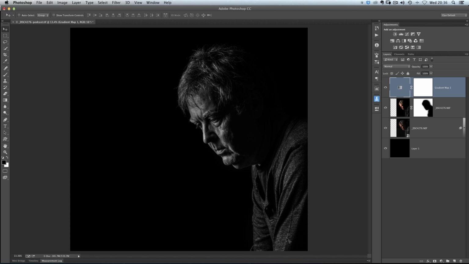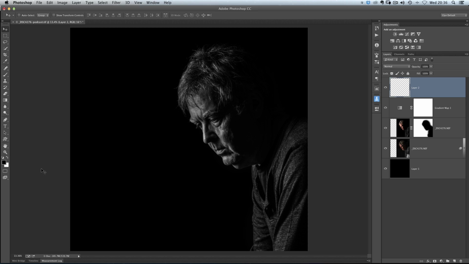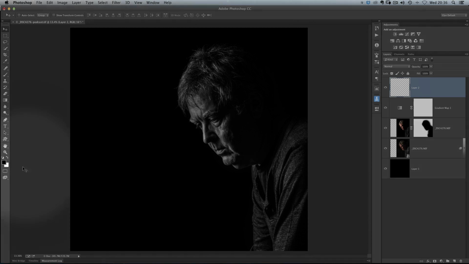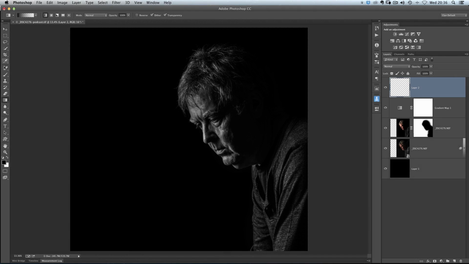So there's a couple of ways we can do that. The first way is just a standard gradient within Photoshop. So what I'm going to do is I'm going to first of all add a blank layer to the top of my layer stack. I'm going to make sure that my foreground colour is black, so we can see that in the toolbar here, it's set to black. And then I'm going to get the gradient tool in the toolbar.